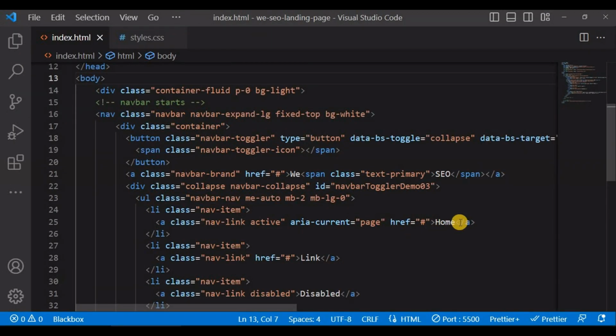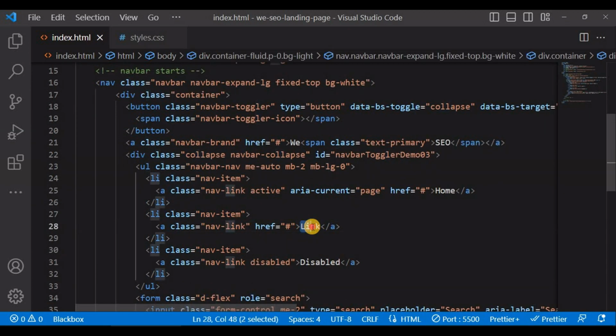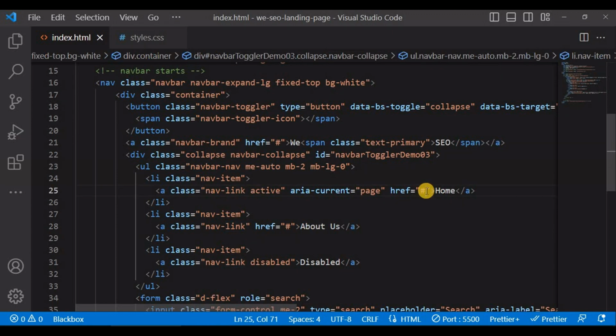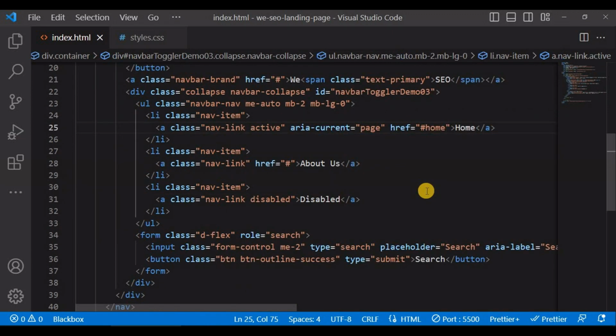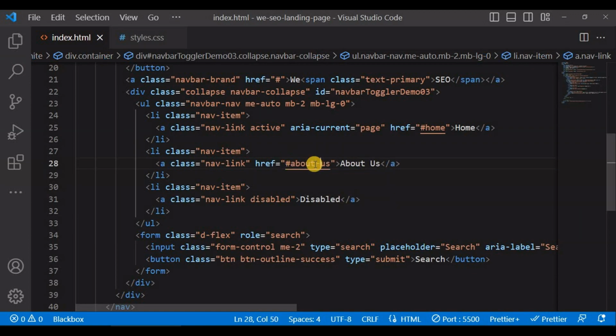So the next thing we are going to change is the nav items, the links. So we have home, we have about us. So we are going to link this to home. We shall create an ID later. Then we have about us. We shall link an ID about us. Let's separate it with a hyphen. Then let's remove the class disabled and change this to services and also link it to services.